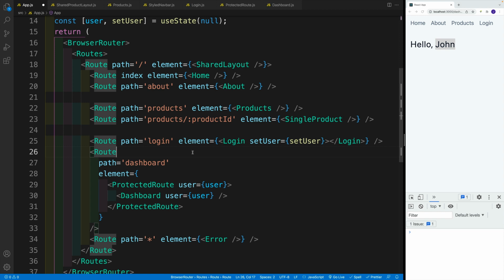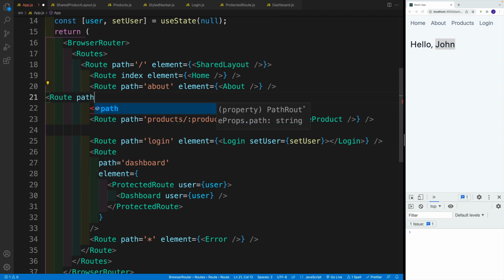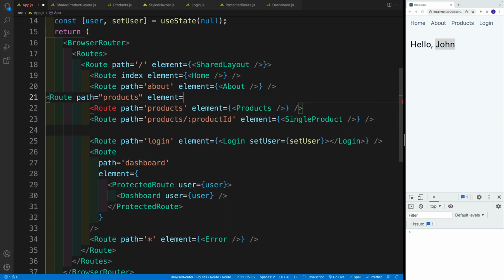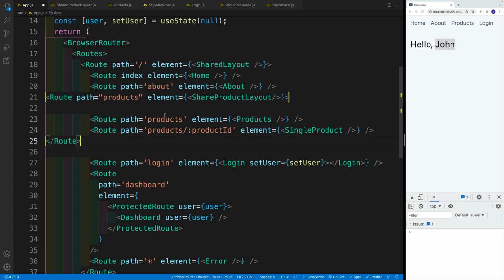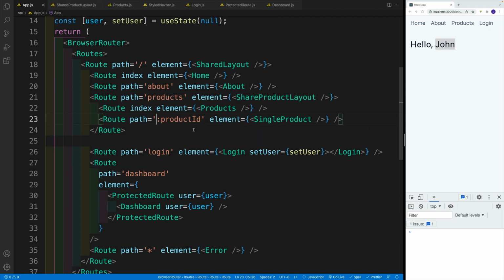And let's set up the entire logic here, where first we want to go with the route. The path will be products, correct? So we're going to go here with products. Now, as far as the element, we'll go with that shared product layout. Let's close this one. And then in here, let's set up both of these routes. Now we can remove the path. We can just say index. And for this sucker, it's just going to be product ID.